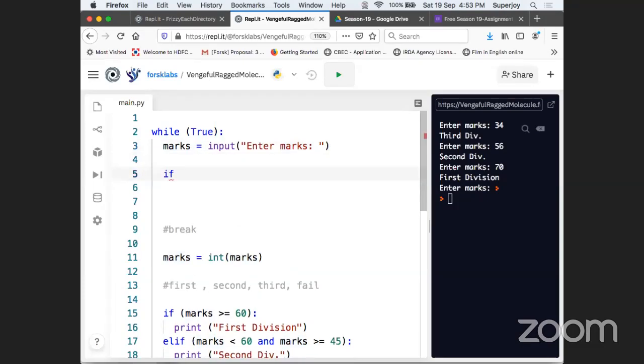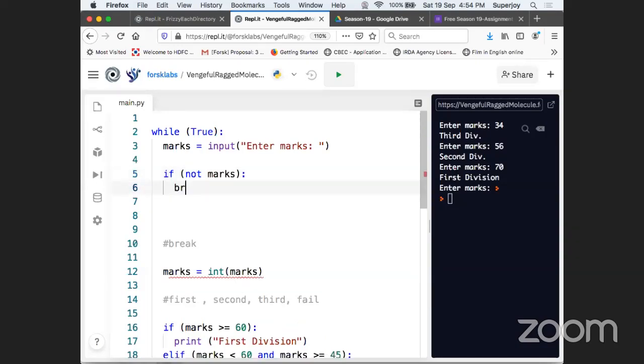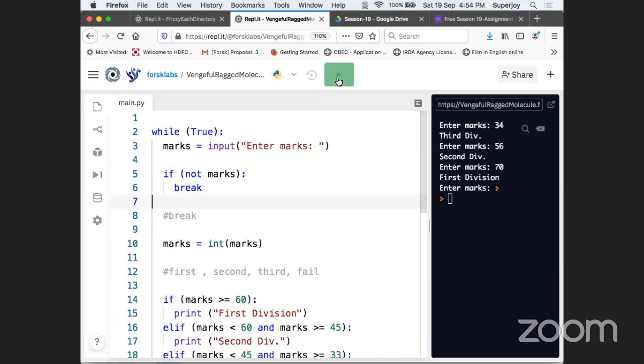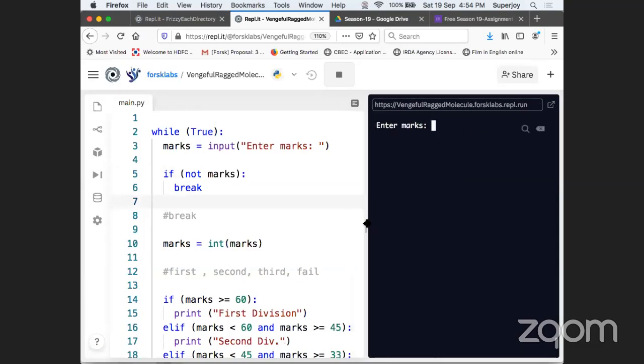If, right guys, if, see this, if not marks, can you see guys? If not marks, and see this guys, I'm just saying a break. I will explain that, but let me check if this is working fine or not. So guys, see this, I'm running the code again. This is the Pythonic way, guys. This is called a Pythonic way of writing the code. I will explain what the Pythonic way is.